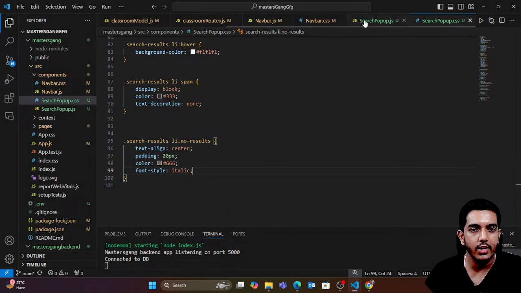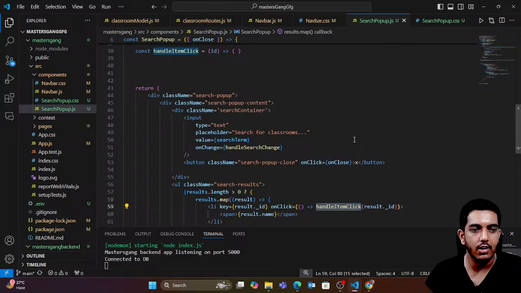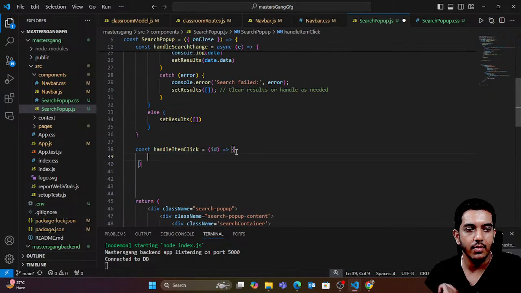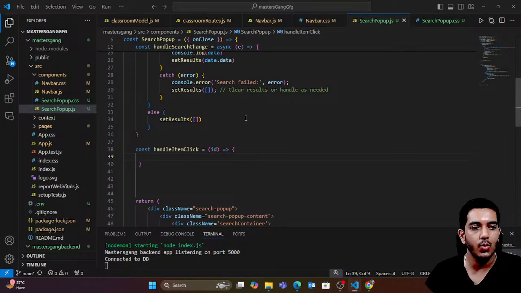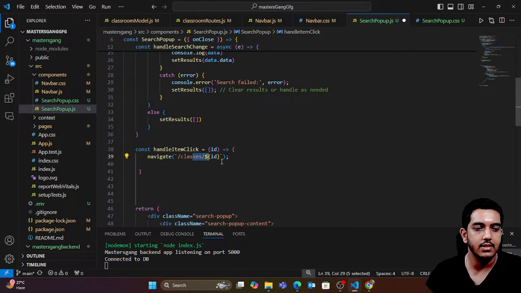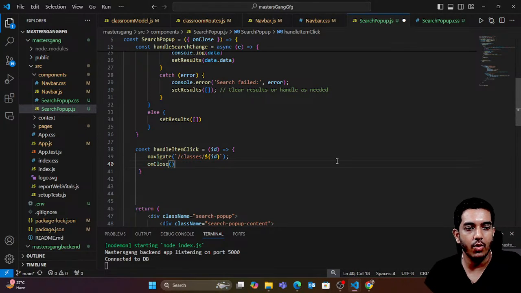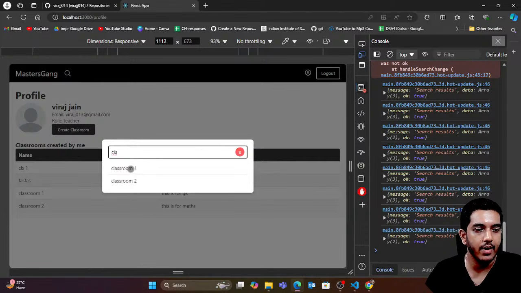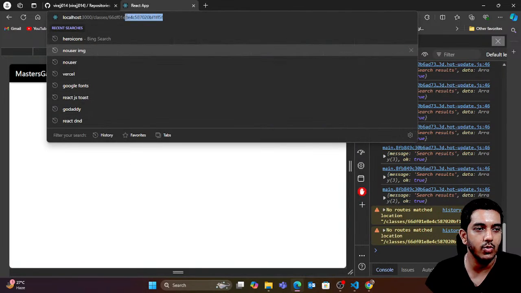Now what else we need to do is we need to simply create the handle item click function. We need to work on this one. So basically we are talking about this handle item click function. And when I click on this, I am simply going to navigate to a page known as slash classes slash the ID of that classroom. And also I'm going to close this pop-up. Fine, so let's see, if I click on this, you can see that it's navigated to this page.